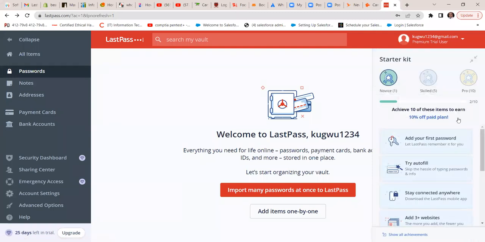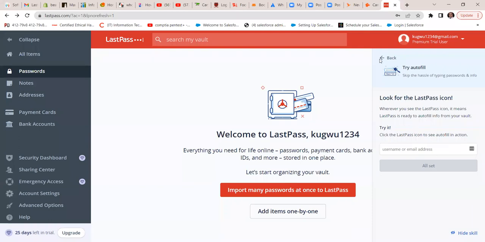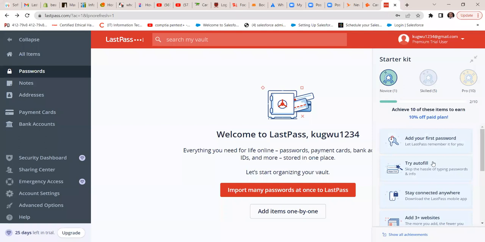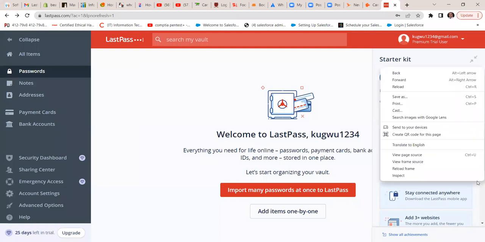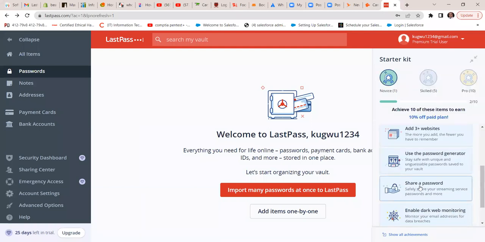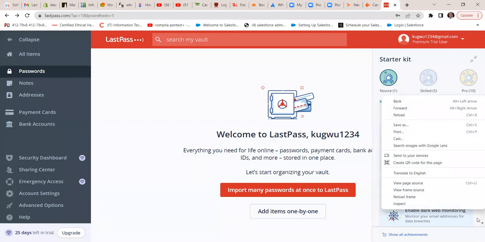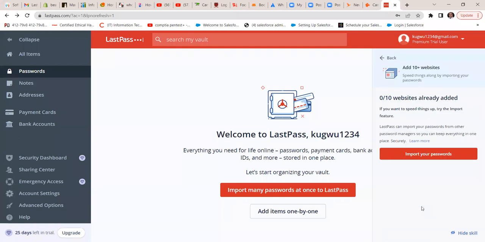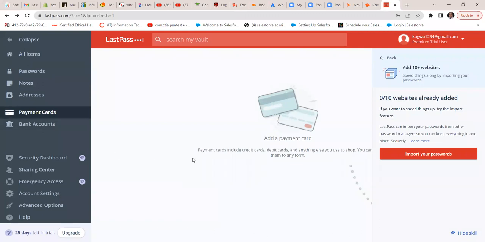And if you want autofill, you can set it for autofill. Autofill, that's once you click, it will auto-generate the password and you don't need to start typing, or your details will just fill in. You can also share a password. So that is how it works. So after adding from here, you can actually view.